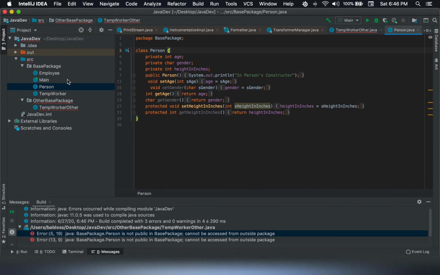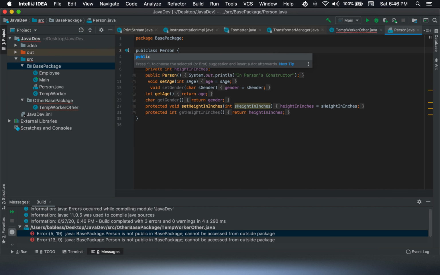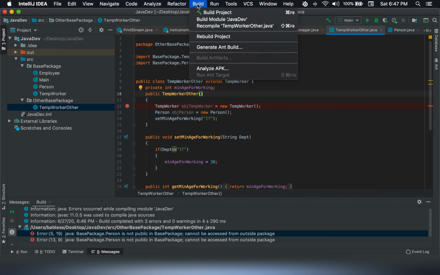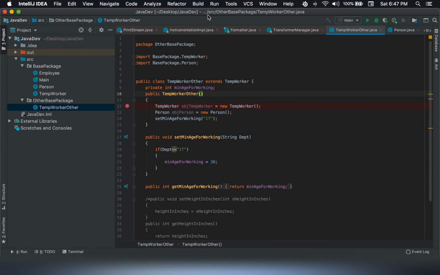So now if you go back here and you make it public, that error has now gone, and you can access the person class from a class which is defined in a different package. There it is. So, the build has completed successfully.